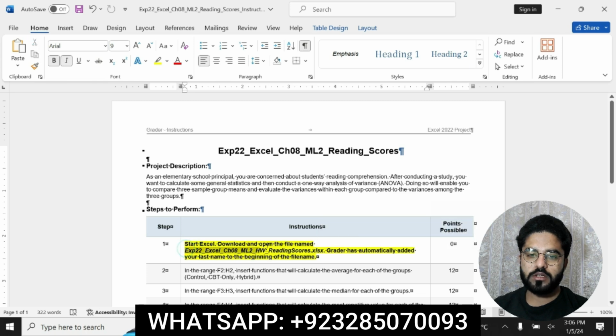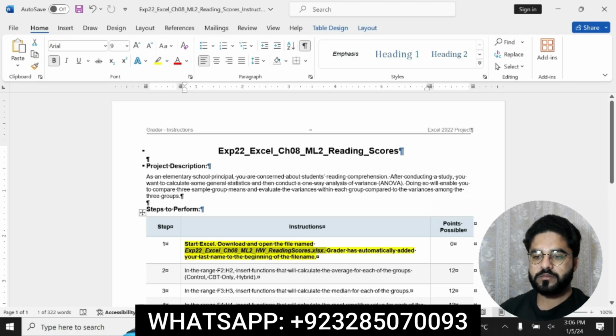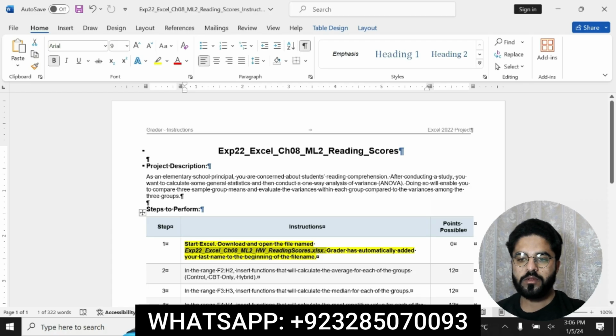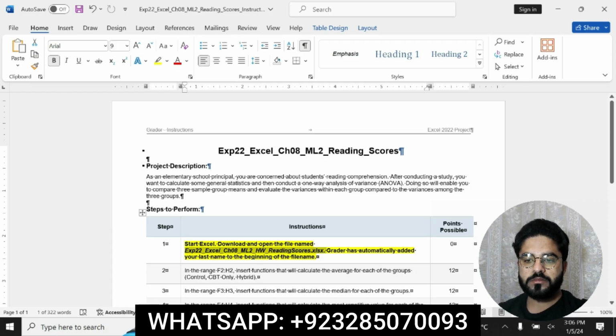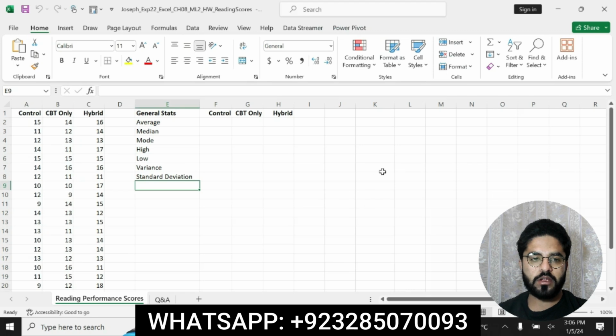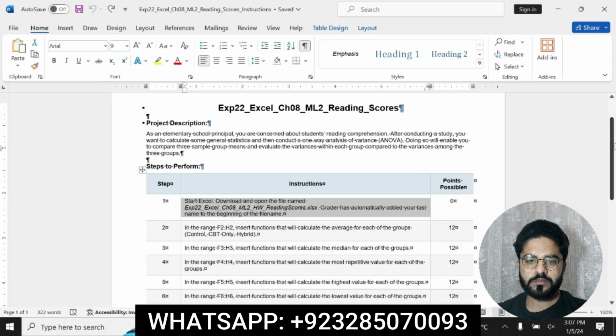Question number 1 is: start Excel, download and open the file named Exp22 Excel Chapter 2 ML2 HW Reading Scores. Creator has automatically added your last name to the beginning of the file name. Basically, in this question, you will have to download the Excel workbook from the MyLab IT dashboard. I have already downloaded this file. Here is the file that I have already downloaded. Now we will move to question number 2.